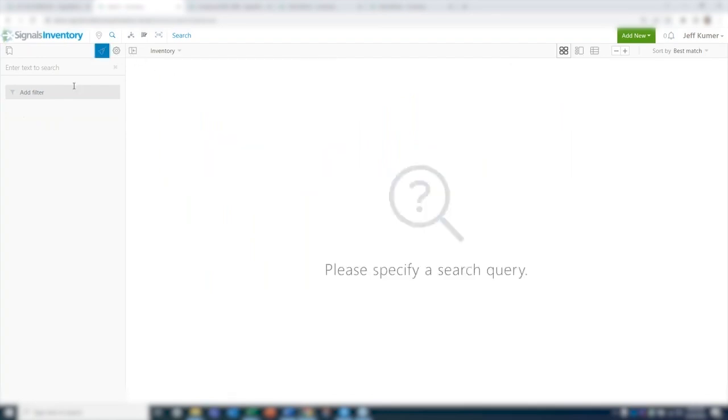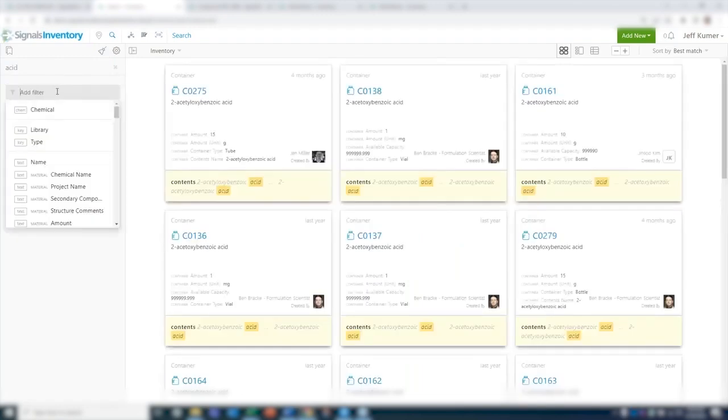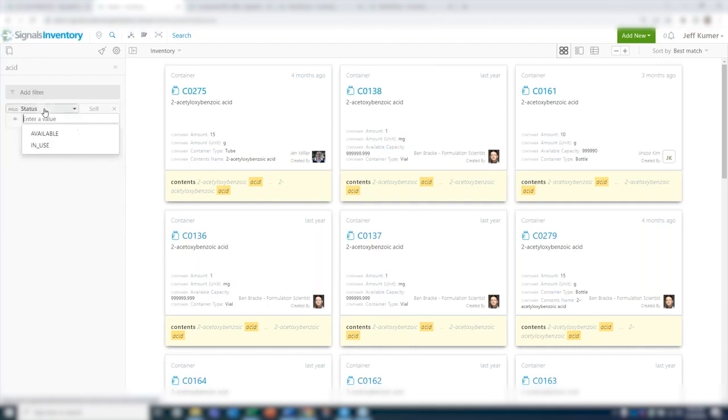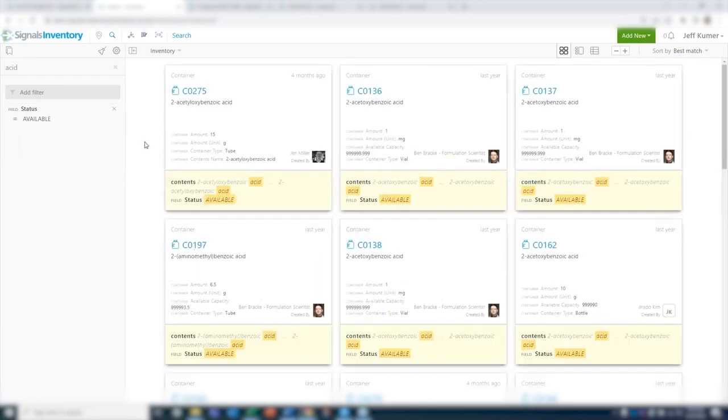I'm going to clear this filter here, and let's talk about looking for the status of something. So I'm going to look for an acid. That's really broad, right? So I'm not narrowing this down, but maybe we say, okay, I just want to only look for the acids that are available. So we're going to look for the status of, and what is that status? Is it in use or is it available? Aha. So I'm going to choose available and narrow down my search a little bit more.